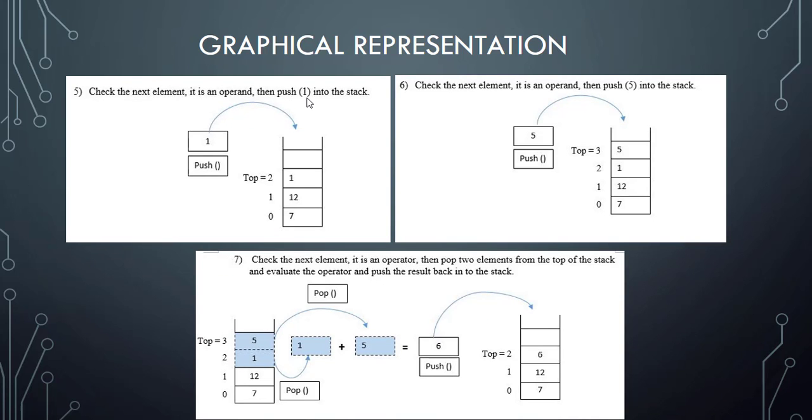The fifth element is also a number. We will use the push operation and push it inside the stack, and now the top is incremented and it will become 2. The sixth element is also an operand, which is a number. We are going to push it inside the stack, and now the top is incremented by 1 and the top is 3. The seventh element is an operator, a plus operator.